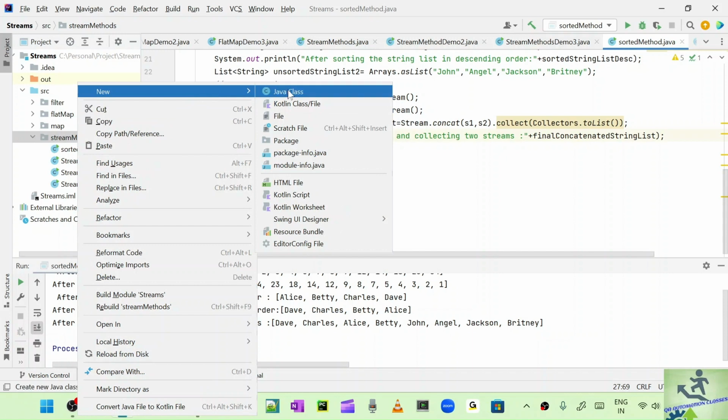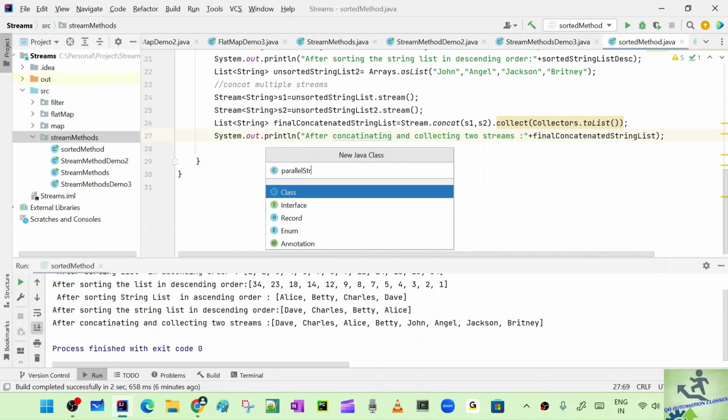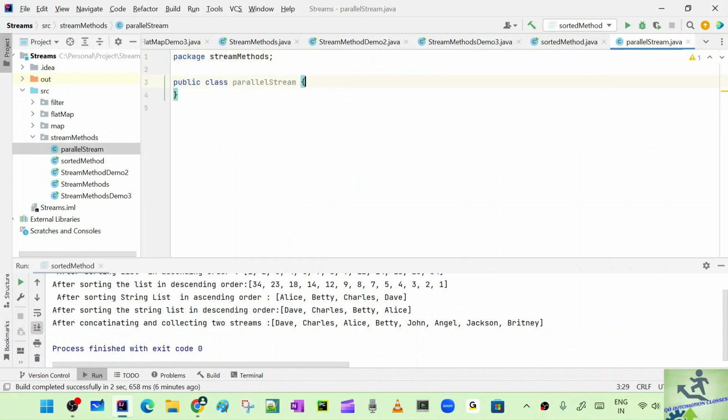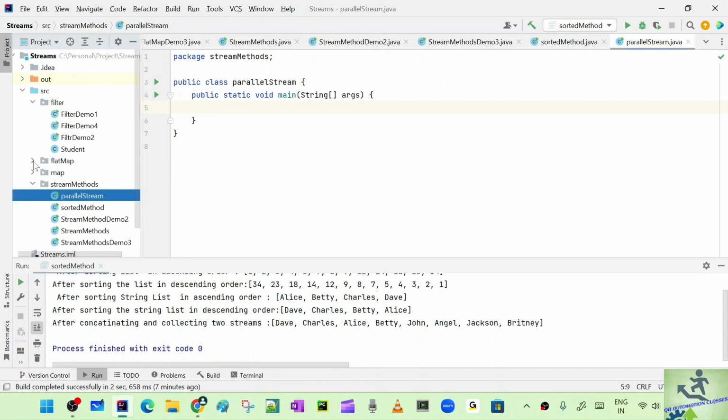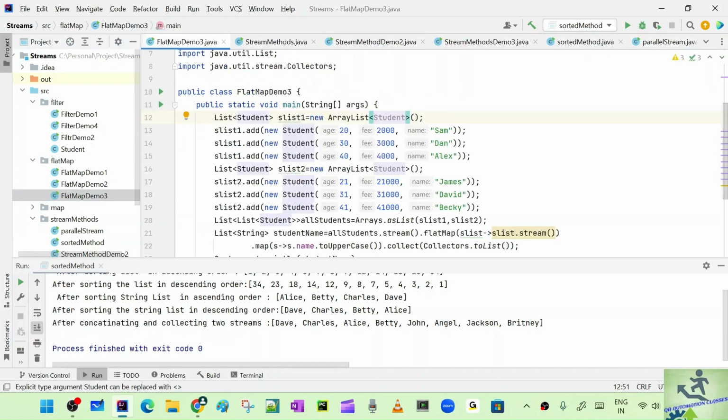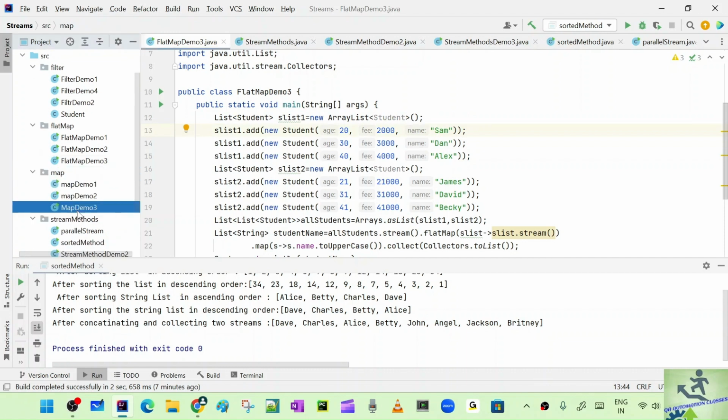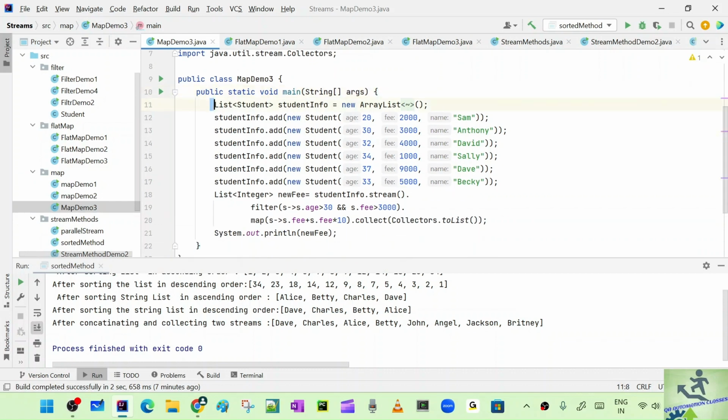So let's create a class ParallelStream, and the main method. Same as before, let's say we have our Student class, and there we're going to apply the parallel stream. I can directly go ahead and create the objects for the Student class. Maybe I can copy the list of students from the map demo.